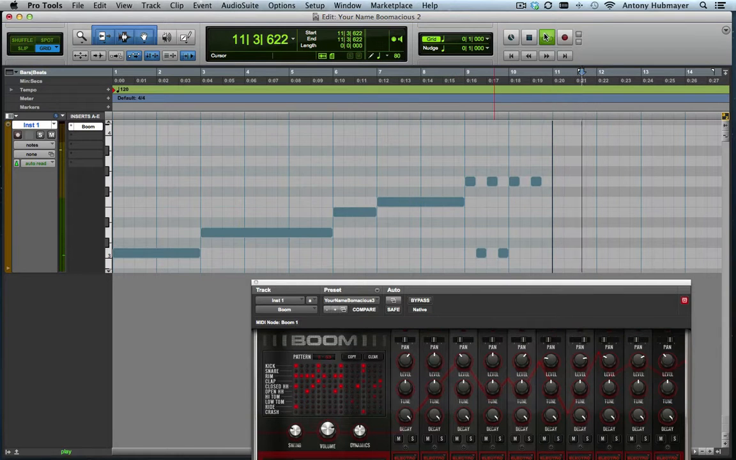Yeah, that sounds pretty cool. I'll draw in some additional MIDI notes just to finish off the drum machine pattern. Oh, I've drawn 4 there. I could consolidate that back to 1 if I wish.